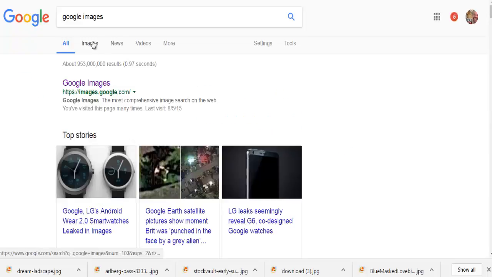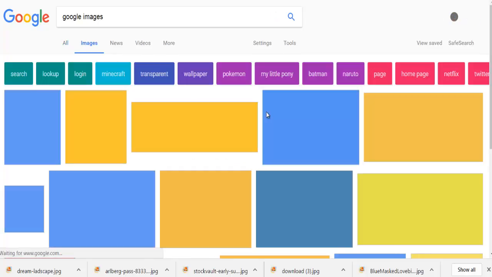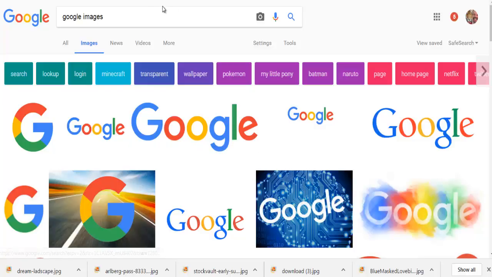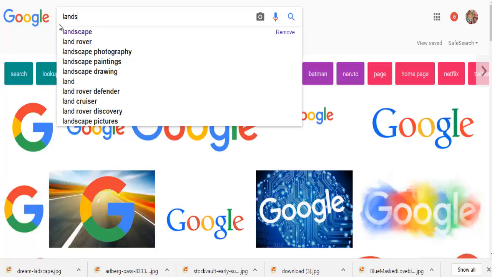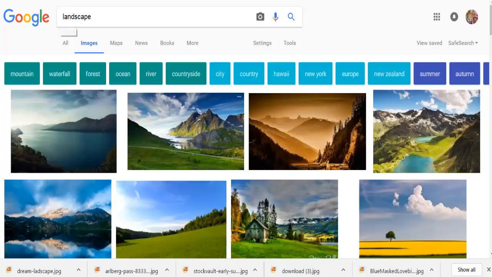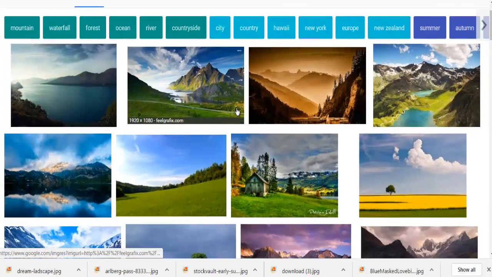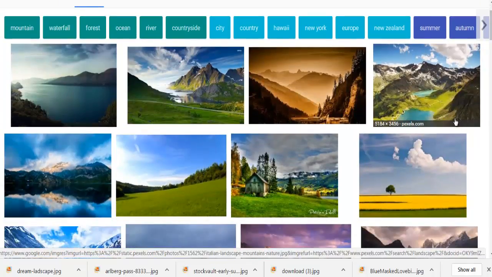Here's another thing. If you're on a site or you have an idea of what kind of pictures you want, you can also come up here and hit images. This is going to just show Google, but there you go. And then let's say landscape. All right, see all these beautiful pictures?